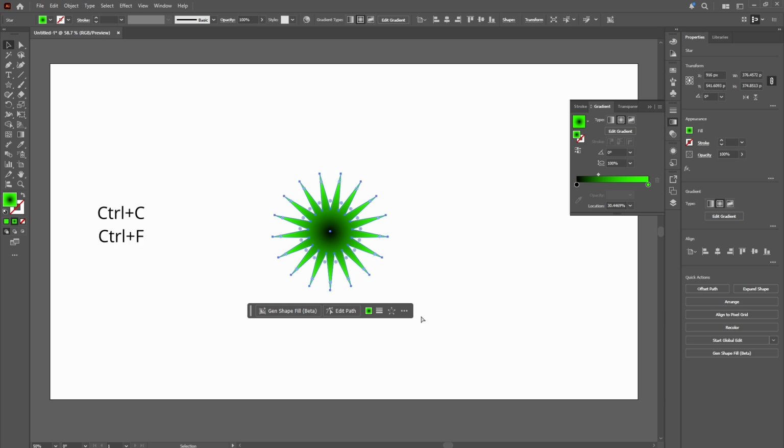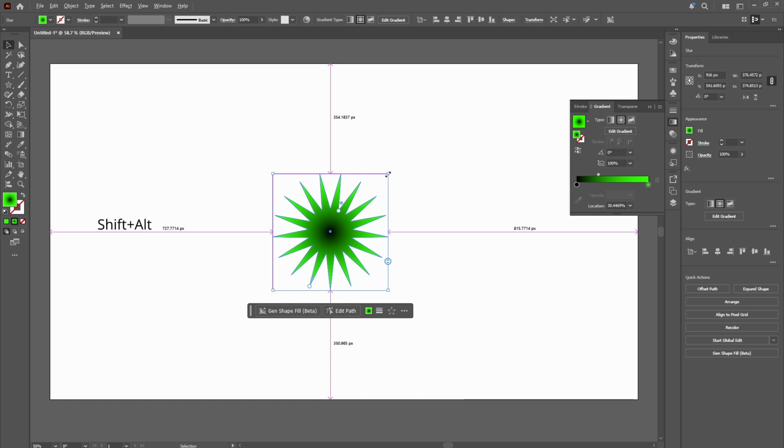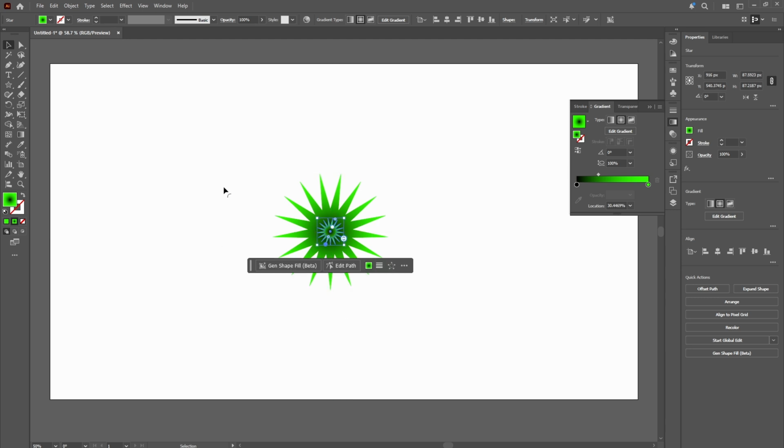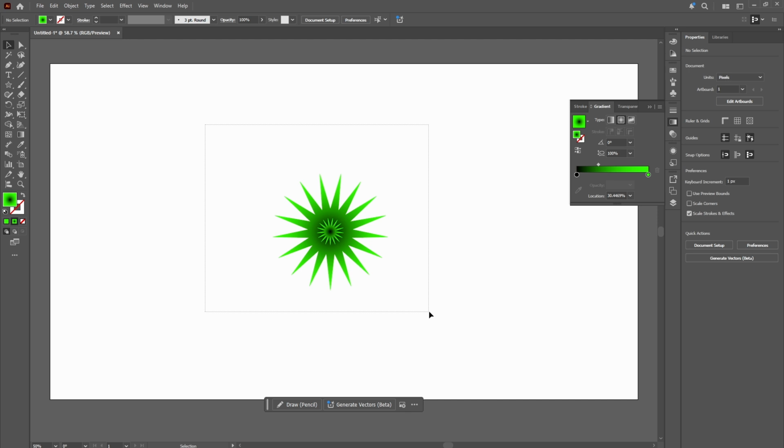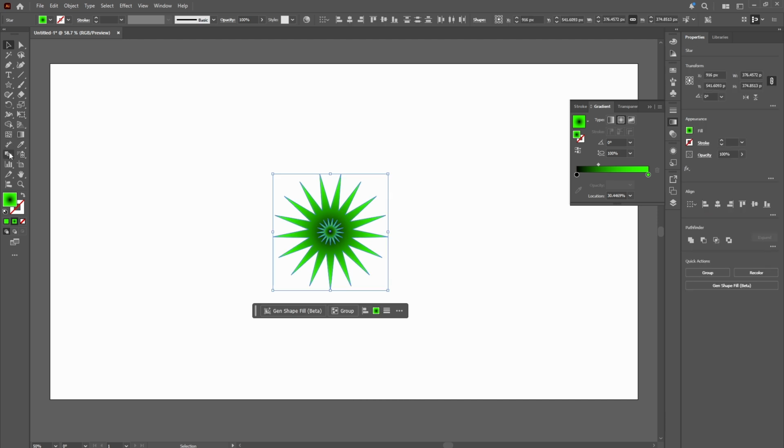Select the star, Ctrl+C to copy and Ctrl+F to paste in front. Again, resize the star by holding Shift and Alt keys and drag. Select both the stars. Apply the Blend tool.